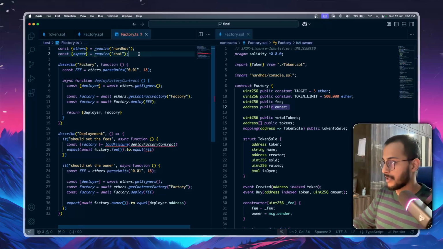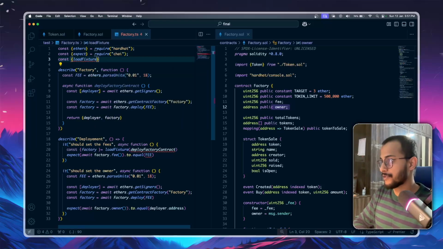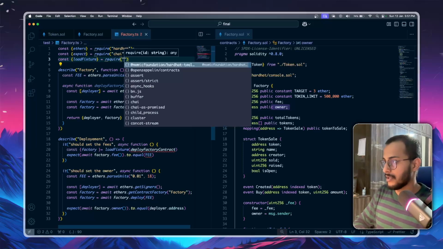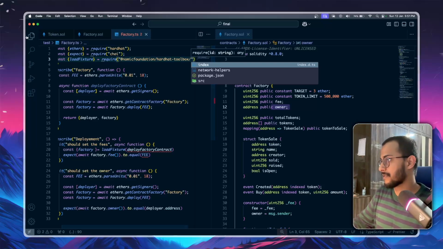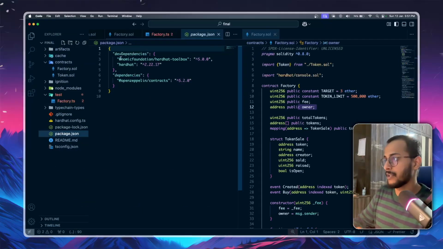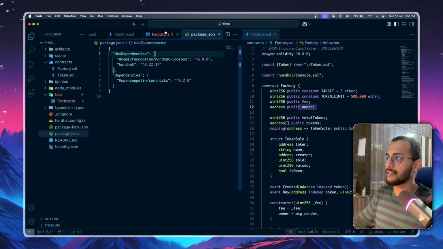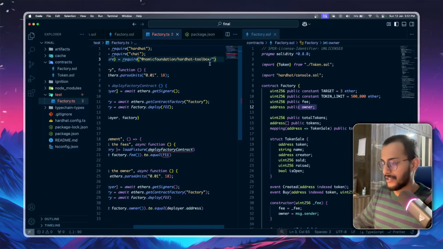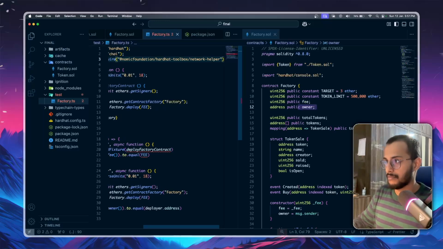It's from Hardhat actually. Import const loadFixture equals require. You can also use import directly, you can change the import module from here. You basically have to change the type to module and you can do it. I'm not that interested in changing it; I'm more interested in the working of it. So that's what it is, right?